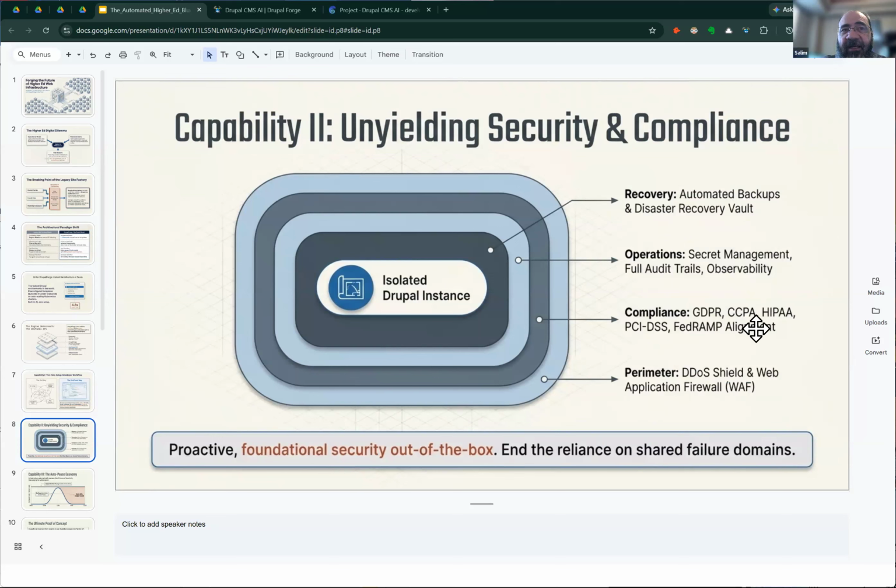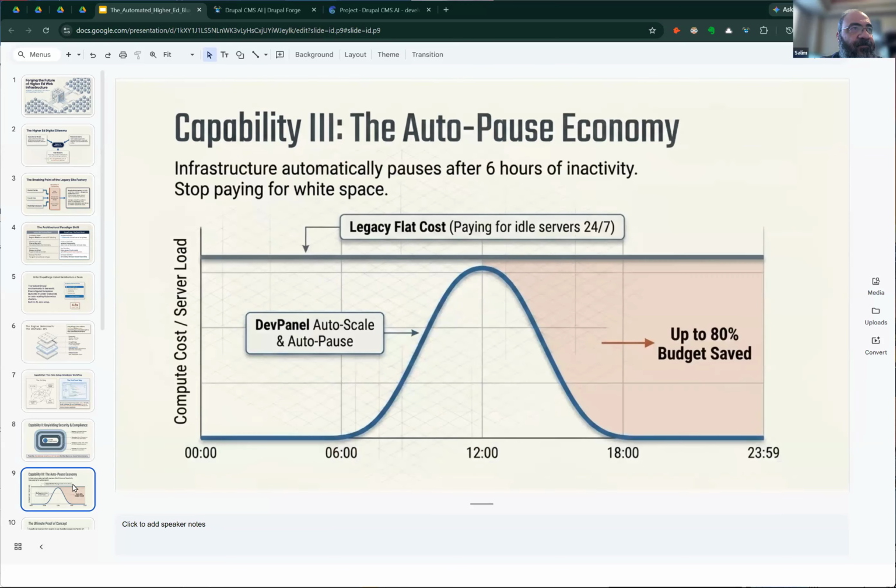FedRAMP, we're working on it right now with some partners. For perimeter security, DDoS protection and WAF are built into it. So those are things you get out of the box by using DevPanel and DrupalForge. You have to configure it, of course, for your organization, but those things are out of the box. You get those things turnkey.